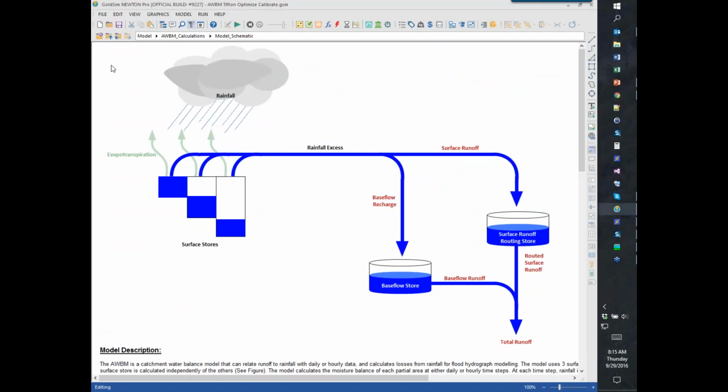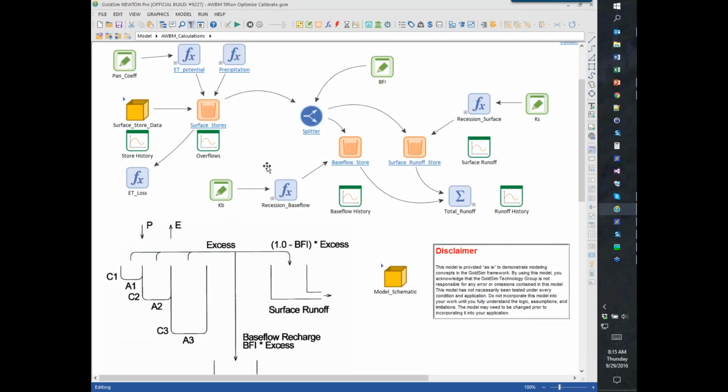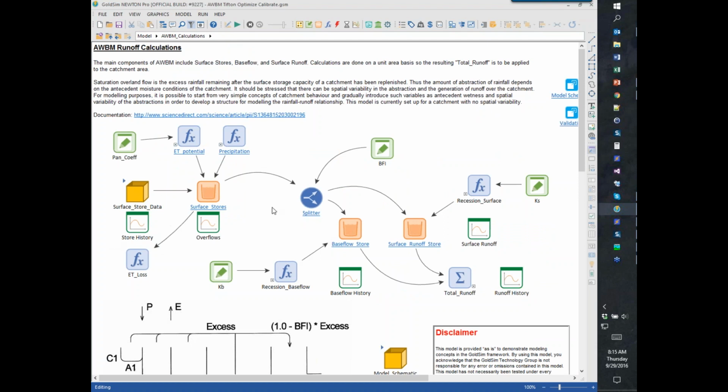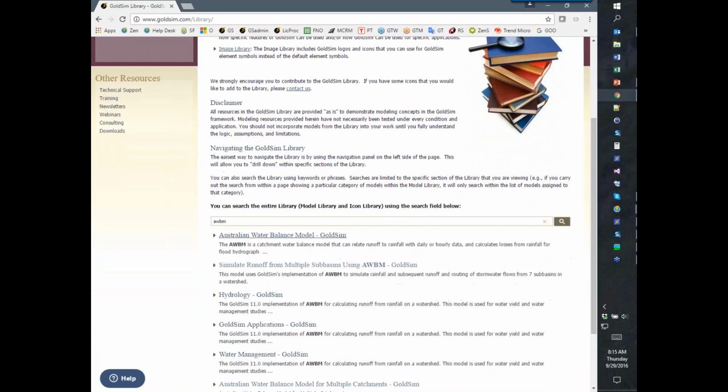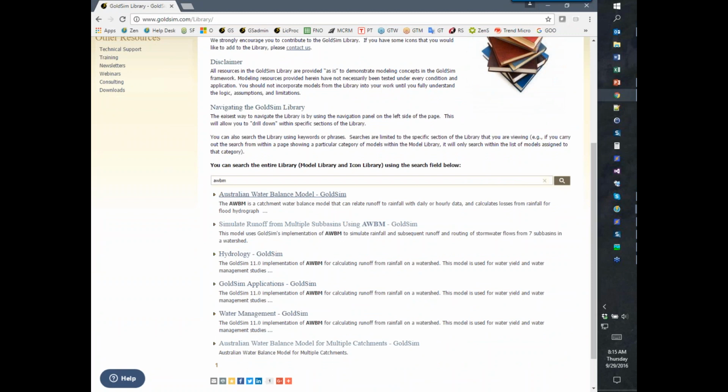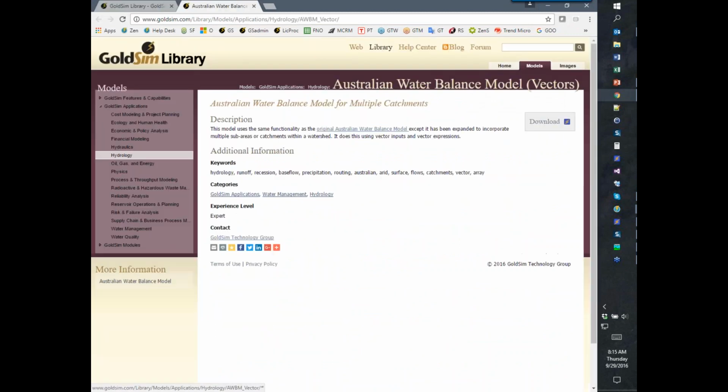Okay, so it's currently built for a single catchment. Now, you could just replicate this thing multiple times for each catchment in your entire watershed if you wanted to. Or you could do this as a vector. So all the calculations in here would be vector calculations, and we've already done that as well. So if you go back here, you'll see in my search in our library at the bottom, Australian water balance model for multiple catchments. If you click on that, you'll see that it's the same thing, but it's made for multiple catchments.